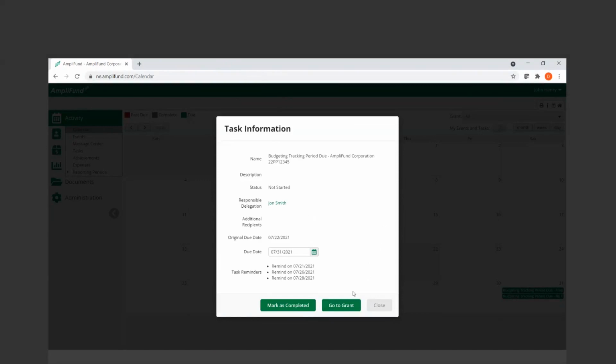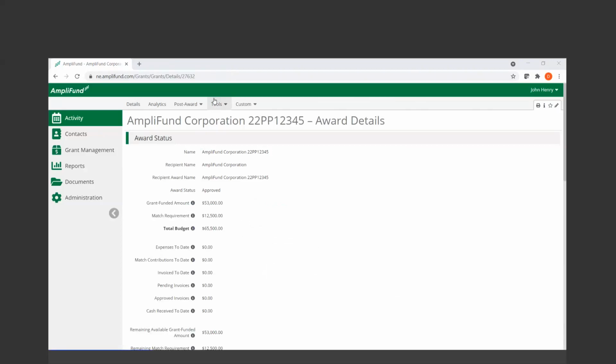I'm going to go back to our grant, and I'm just going to navigate to it by clicking on this Go to Grant button right here. So I'm going to click on Go to Grant so I can go back into the grant. And then, again, I'll just show you how you can access your tasks from that Tools drop-down menu, or from the calendar, or from the activity and tasks section.